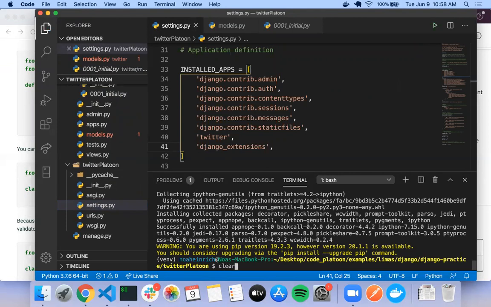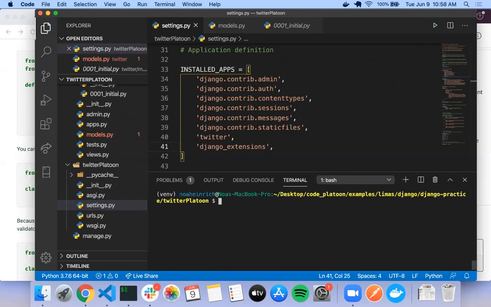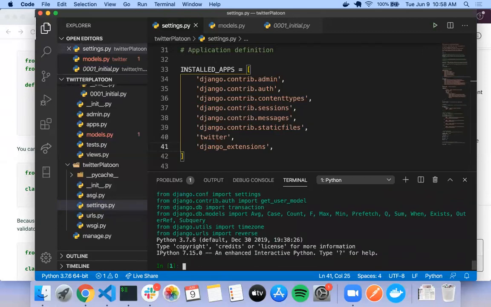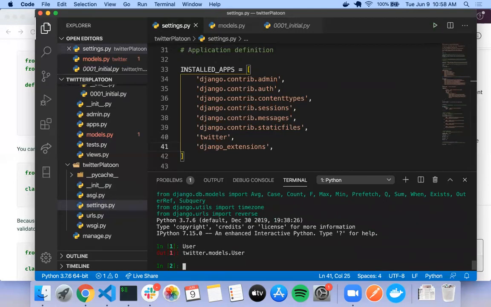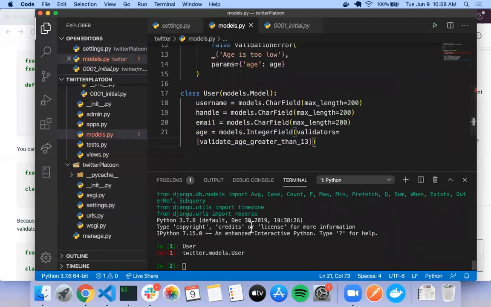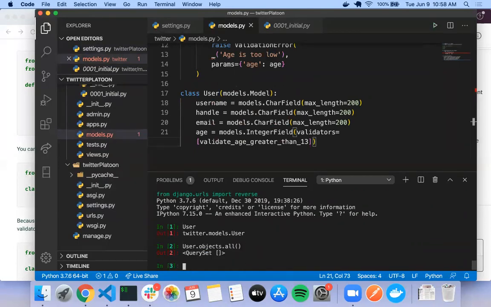And now that I've done that, I should be able to call python manage.py shell_plus --ipython. So now if everything's working, I should first be able to see User. So it exists, it knows what that model is. And if I do User.objects.all, I should get nothing, an empty queryset.